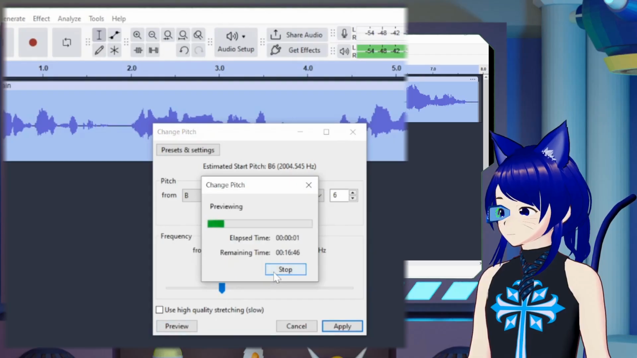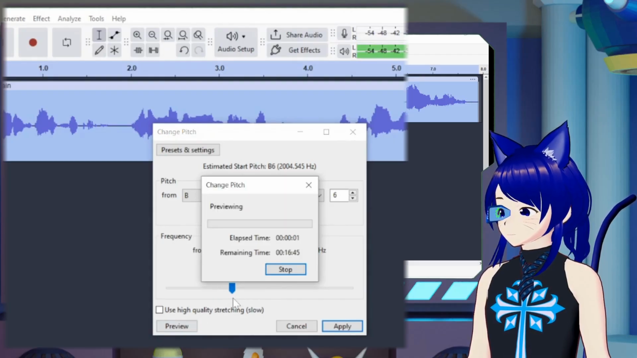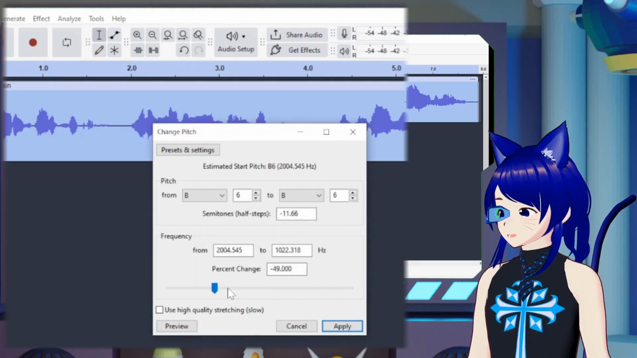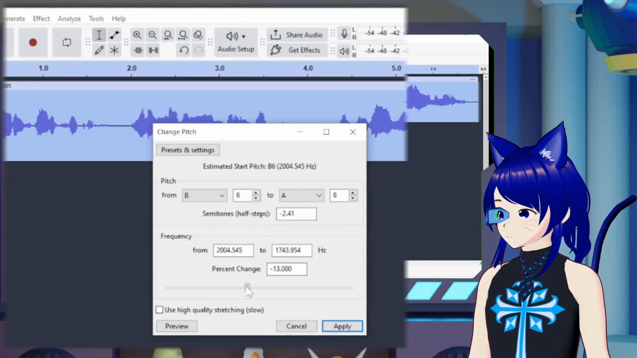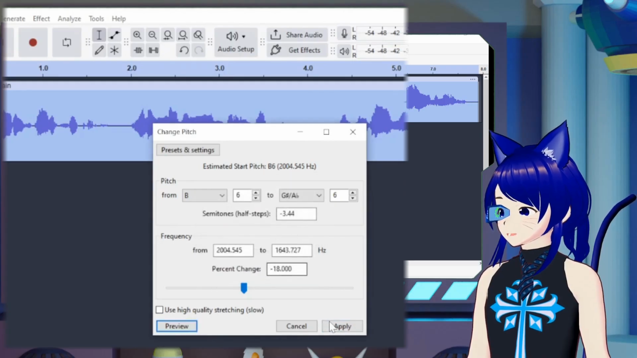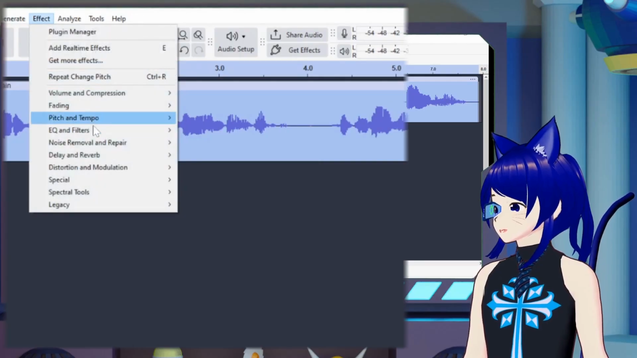Initiating startup sequence. A little too deep. Initiating startup sequence. Yeah, maybe not quite that deep either. Initiating startup sequence. I need a bit deeper than that. Initiating startup sequence. Okay, that seems a bit better. Hit apply.